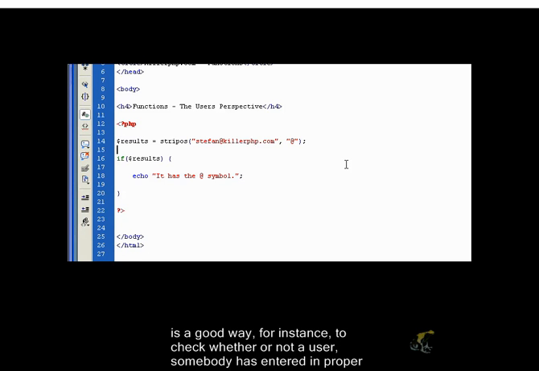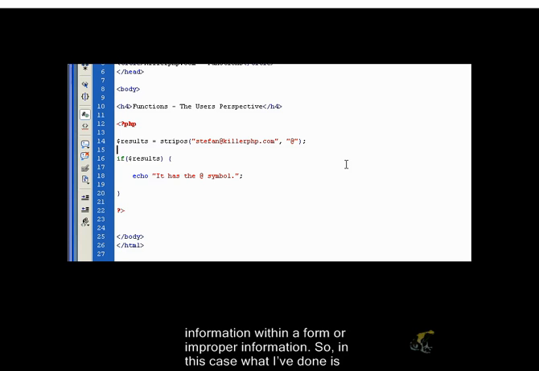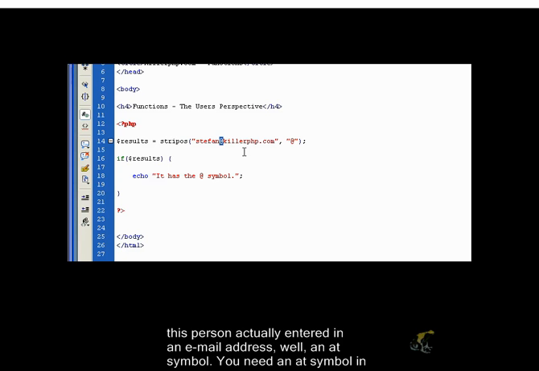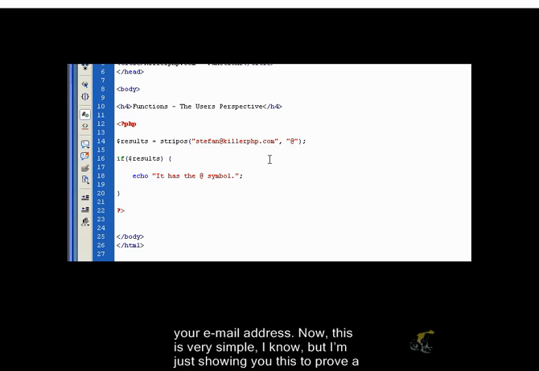This is a good way, for instance, to check whether or not somebody's entered proper information within a form or improper information. So in this case, I've created a very, very simple email validator that just checks to see that this person actually entered an email address, well, an @ symbol. You need an @ symbol in your email address. Now this is very simple, I know, but I'm just showing you to prove a point.